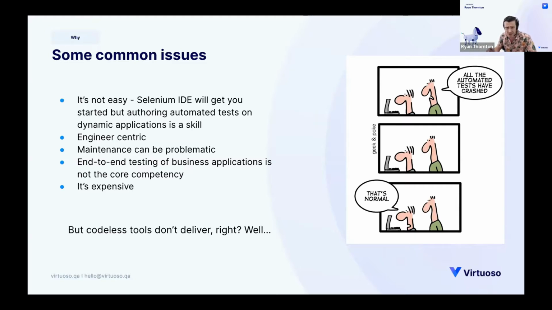End-to-end testing of business applications is not impossible, but it does stretch Selenium beyond what its core functionality was intended to be. And although it's a free open source set of tools, all of these issues means it can become expensive very quickly. And you can spend much of your time fixing tests that may or may not be redundant instead of doing the good stuff, finding bugs. But at the end of the day, you have no choice, because codeless tools don't deliver. Even Selenium IDE is just a stepping stone, right? Well, we're going to say that things have changed.